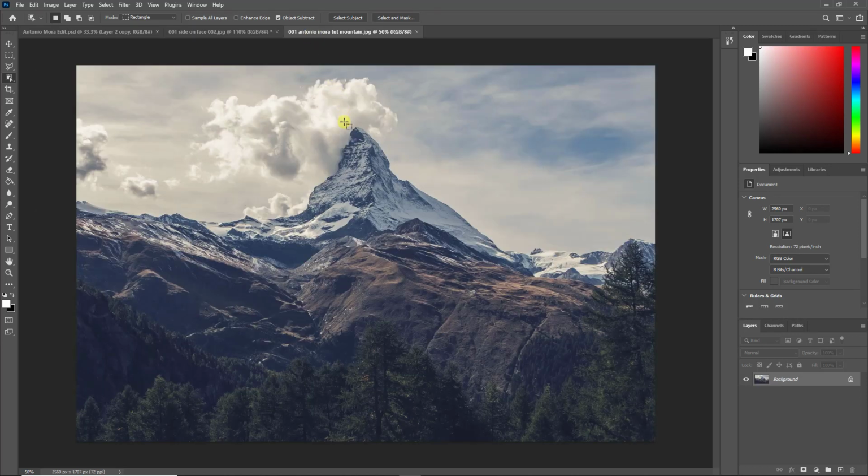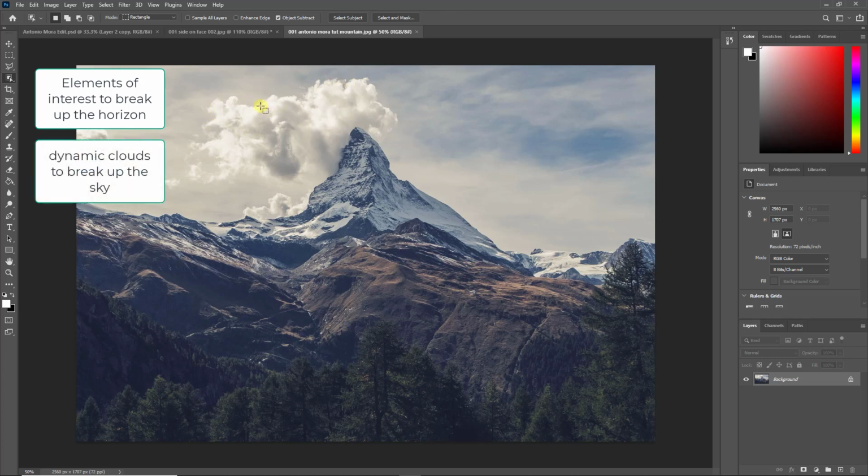For your landscape shots, I recommend that you have something like clouds, trees, tall buildings, anything else that's going to help break up the horizon. You'll also want to consider that a bright blue sky, although lovely, may not have all the areas of interest you want. So try and get some really lovely cloud layering in your shot.